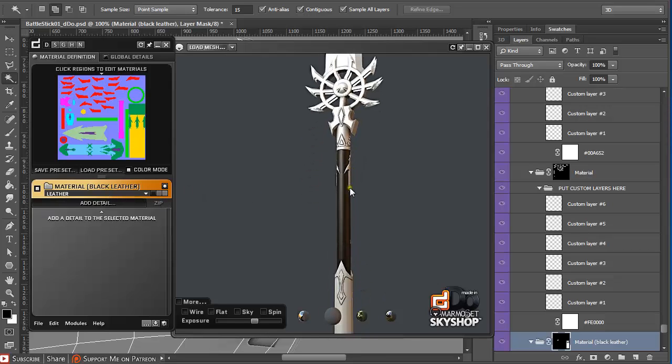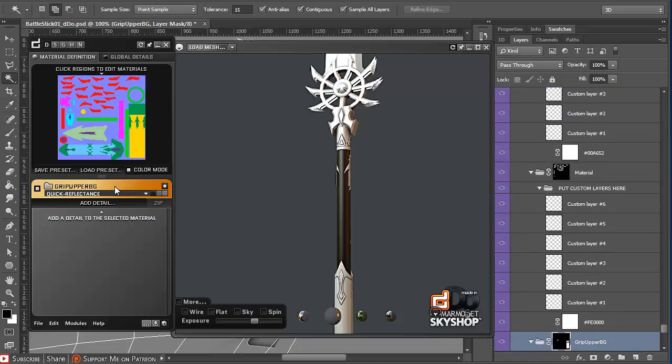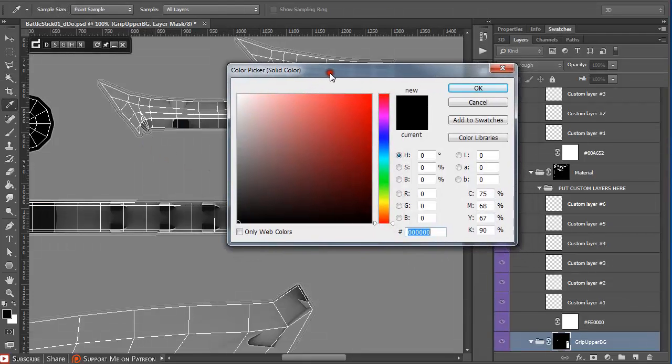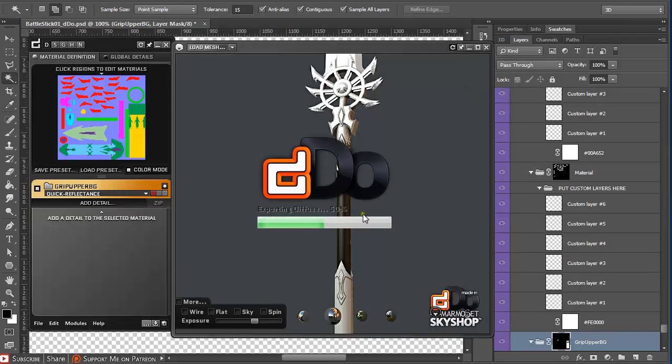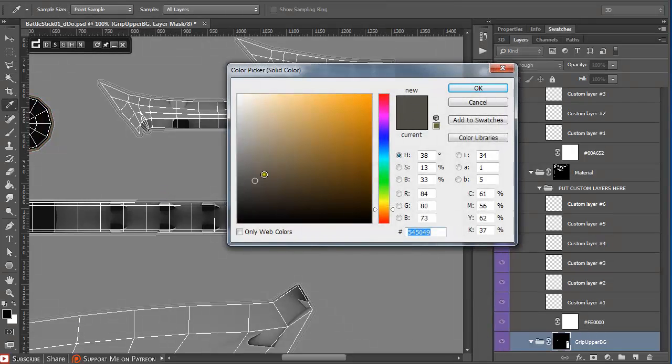So then we are in this selection of this letter, and you can also rename this, which is really wise. Just click on it and name it grip upper background, and now you can also access the diffuse color, and let me just set it to dark red, and it will update. And you can also change the specularity and the glossiness.